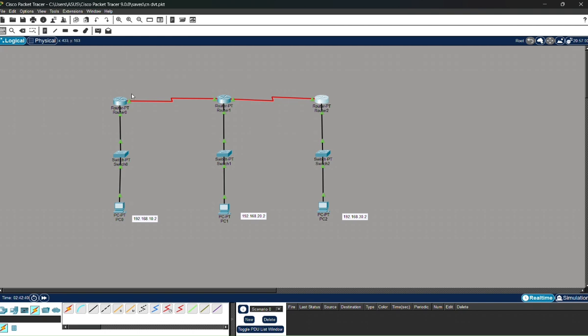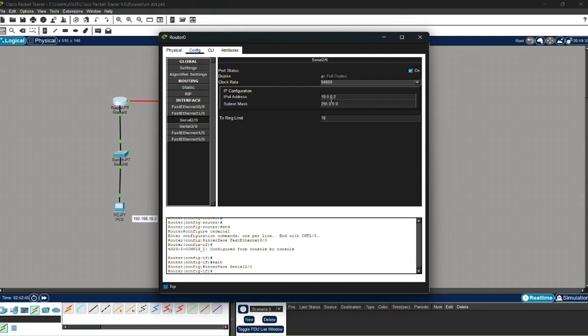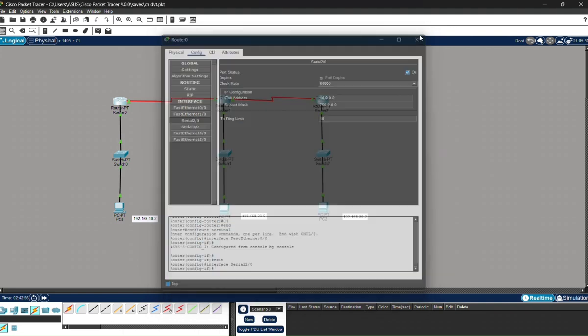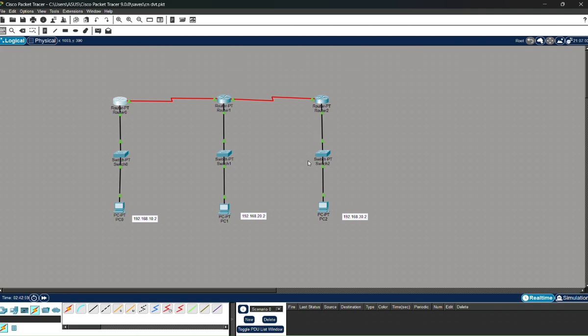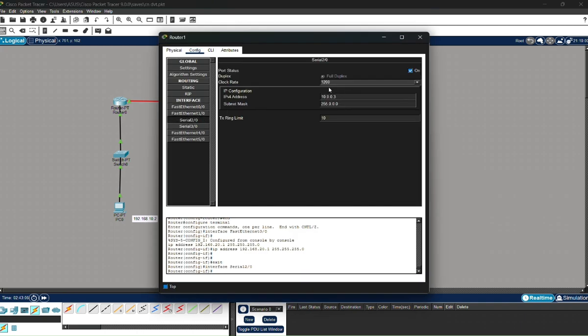Then go to router 0, and in the serial 2, we are providing the IP address and subnet mask, and the clock rate is set to 64,000, and the port status is turned on. Then to router 1, and in the serial 2, the IP address and subnet mask values are given, and the port status is set to on.